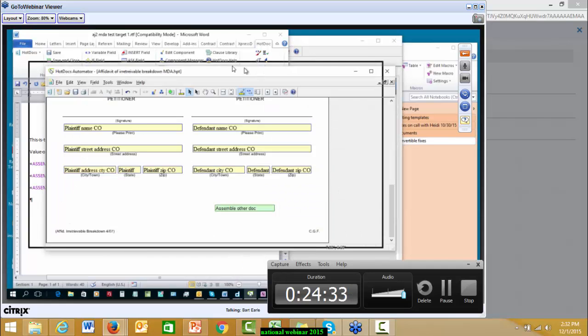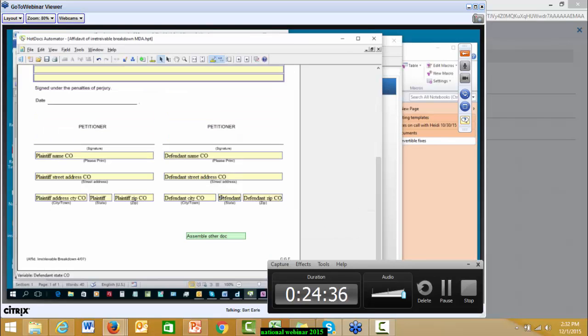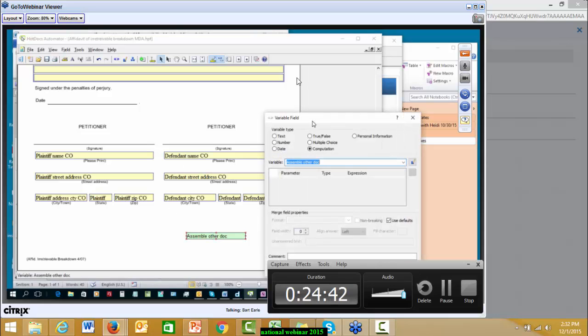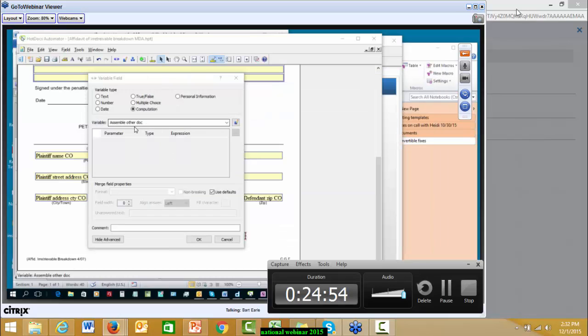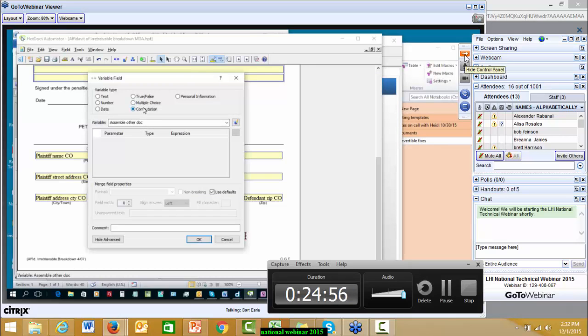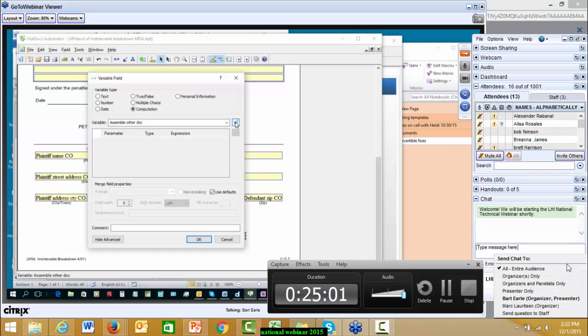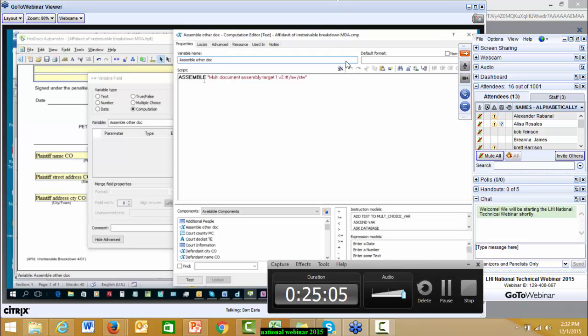So this is a PDF template open in Automator, and there's a control field right here. And what I've done with this control field, I'll open this up for editing. What I've done here actually is include a computation. I've associated a computation with the control field, and inside that computation I've got an assemble command.